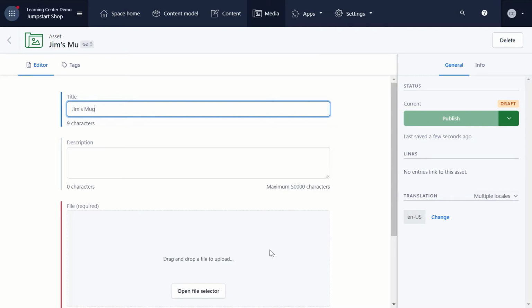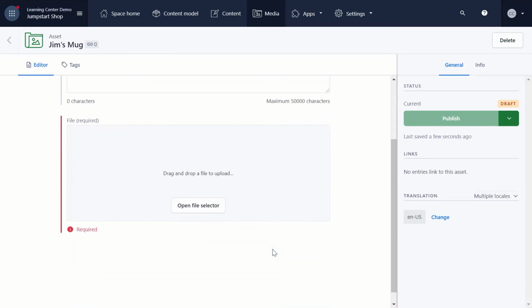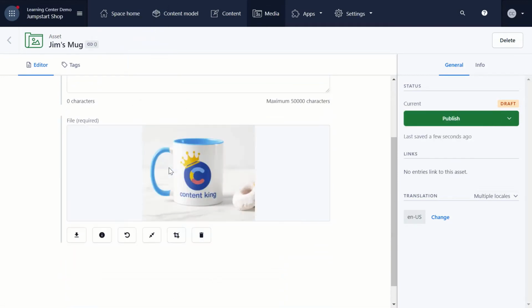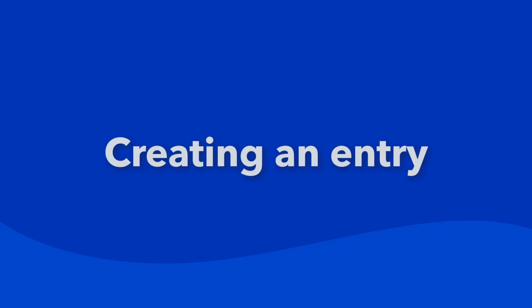We'll give the image a title, Jim's Mug. Skip the description and upload the image. Click Publish. We've now added the image that we'll use in the product entry. Next, we'll show you how to create an entry.